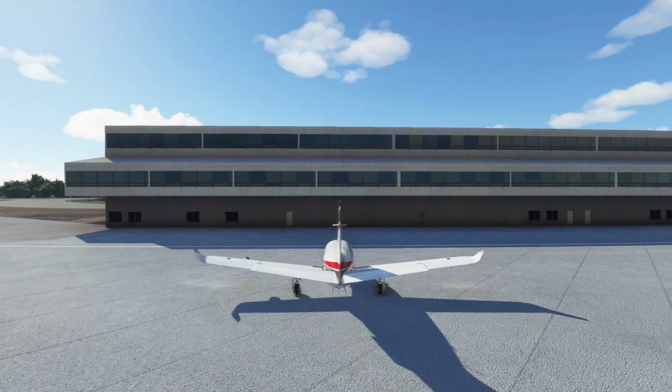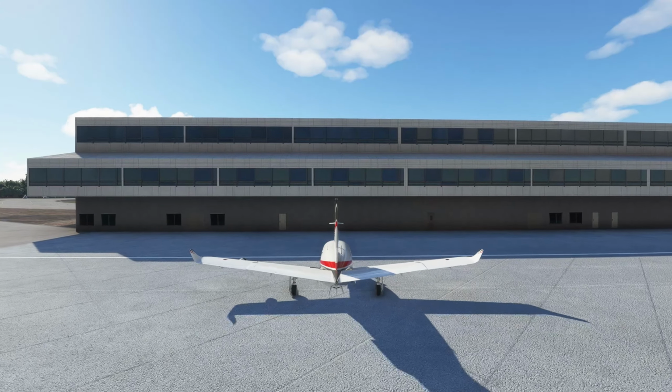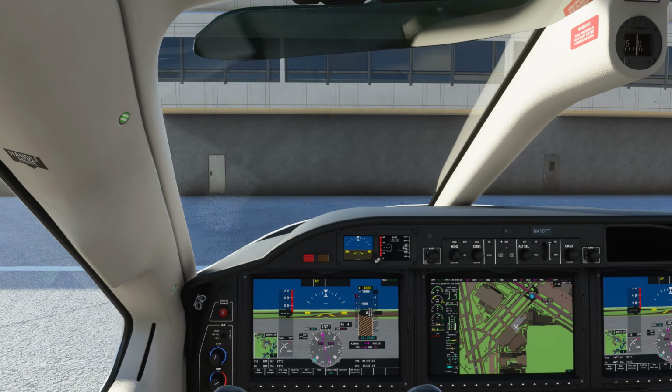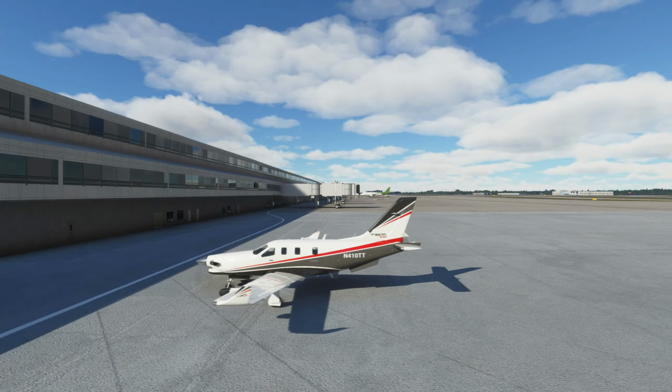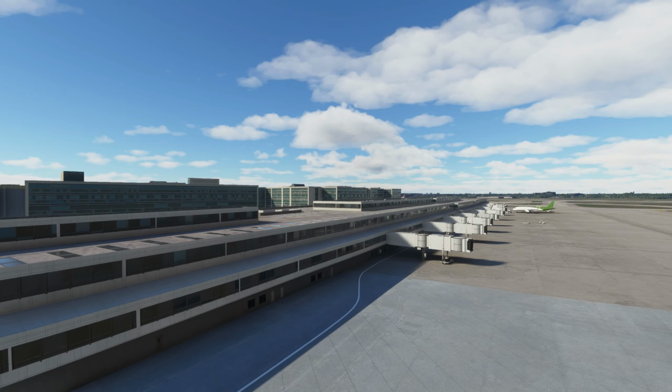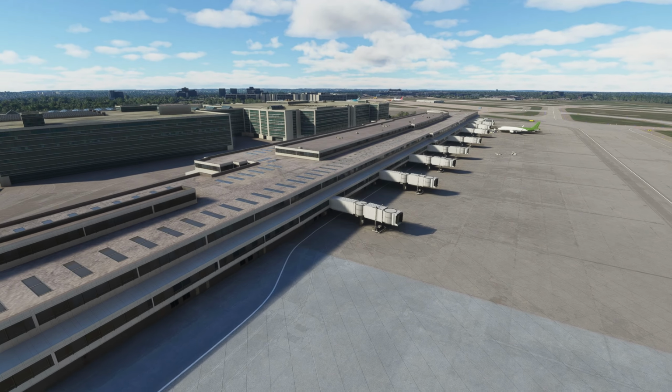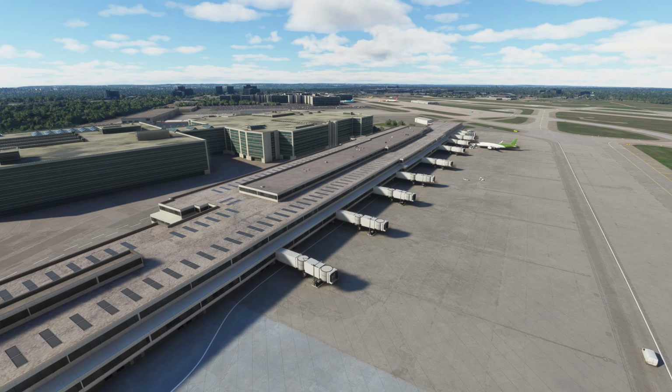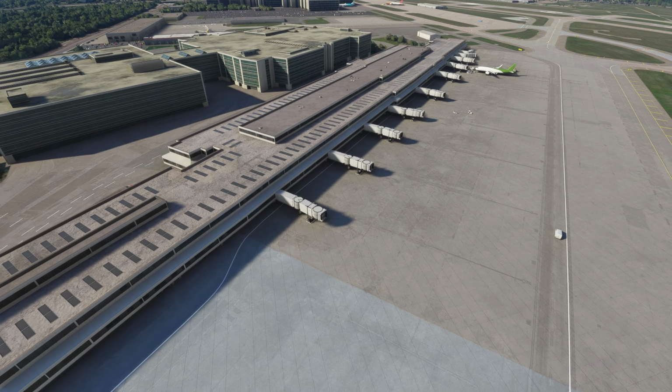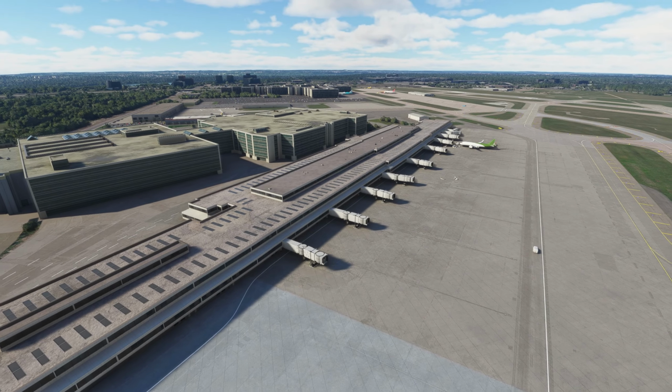So here we go. Let's stop right here. Come inside, set the parking brake. If we hop outside, this is the Humphrey Terminal. Now it's smoother. Okay, whatever. Maybe I got something running on my computer in the background. It is not sim related. I don't know.